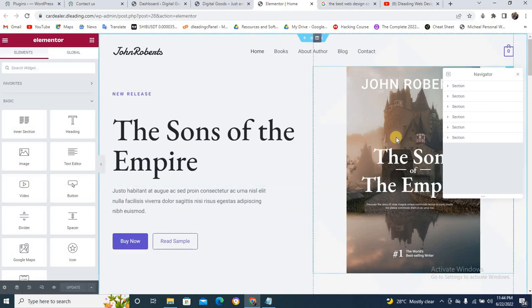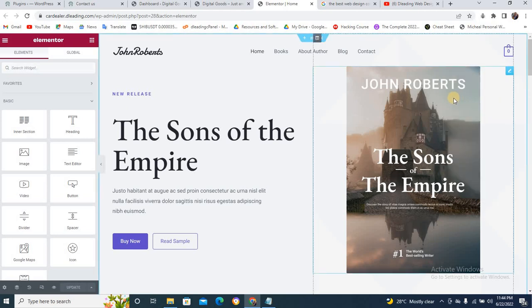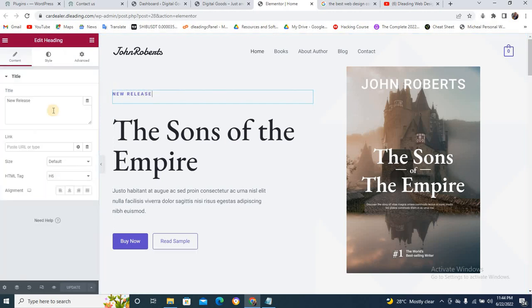So we have about 6 sections, but I don't like working with sections. So what I need to do is just click on close. Now, immediately you close it, Elementor is very, very easy to use. You can just drag and drop and stuff like that. So I can just come here and say latest book.